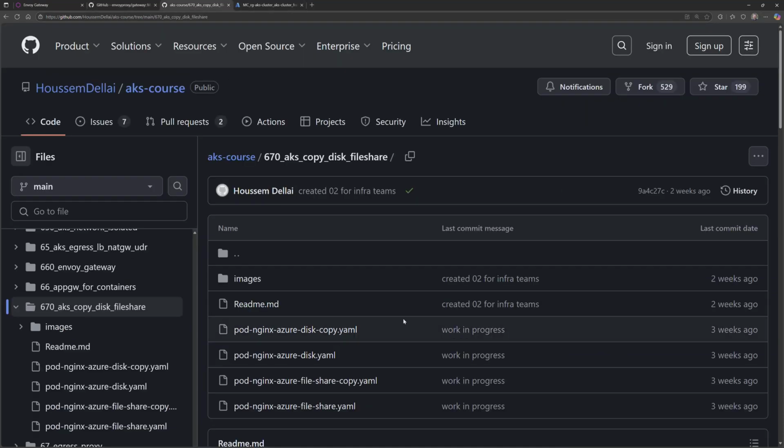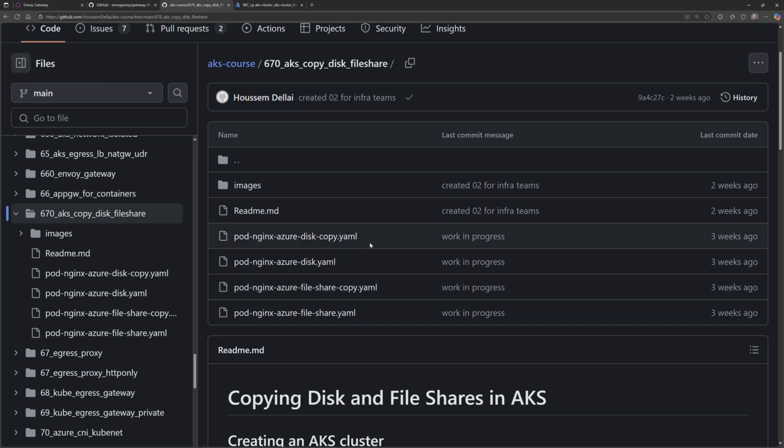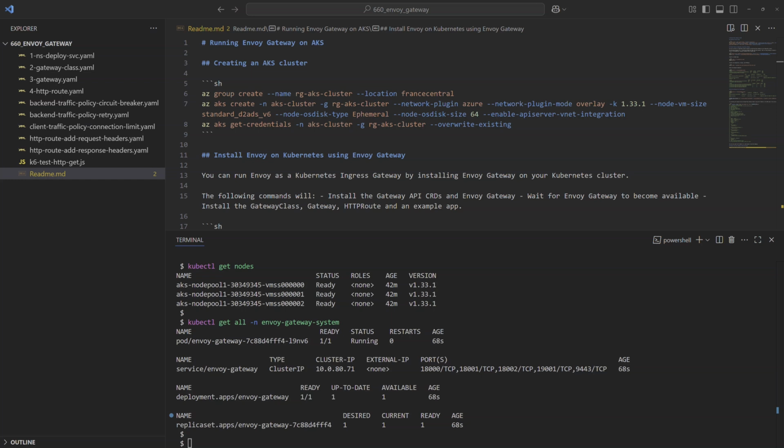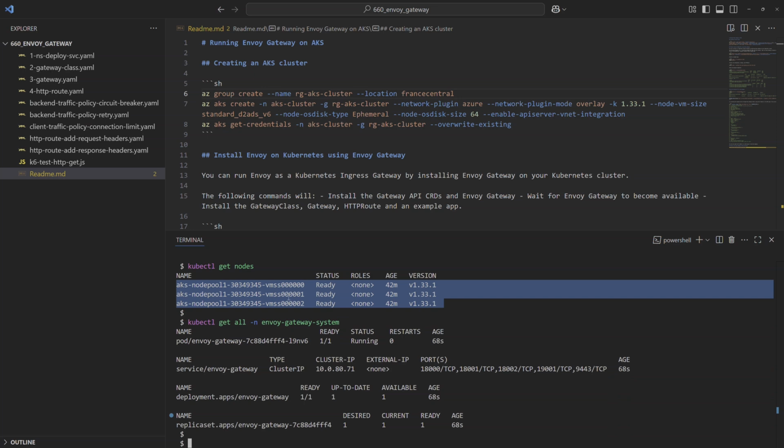For the lab of today, it will be available within this GitHub repository. Go to folder 670, where you will find the files and also the README file with all the instructions for getting started. Make sure to clone it on your local machine. That's what I have done here. And then I have created a new AKS cluster, and connected to that cluster, and I can get the nodes. You can see here I have 3 nodes.